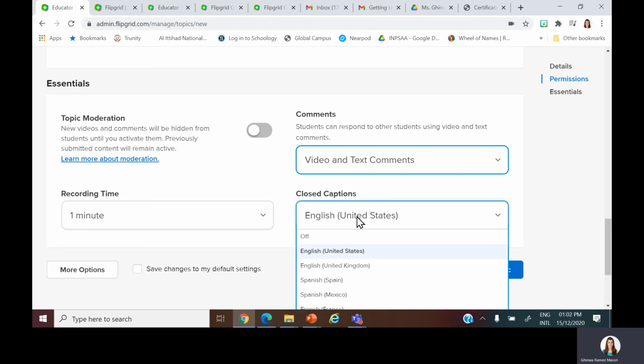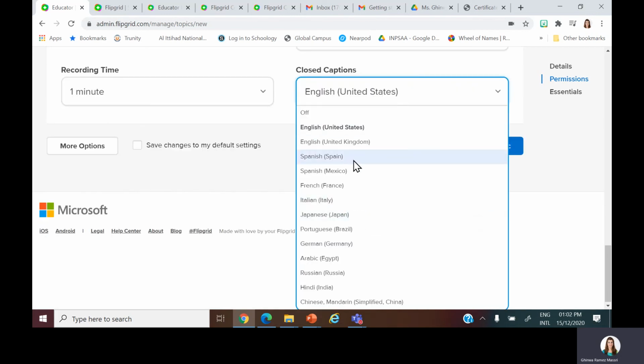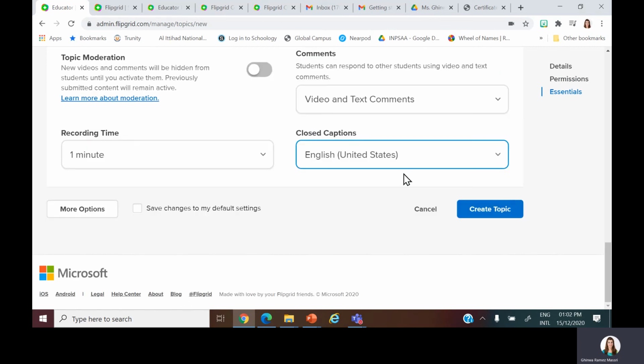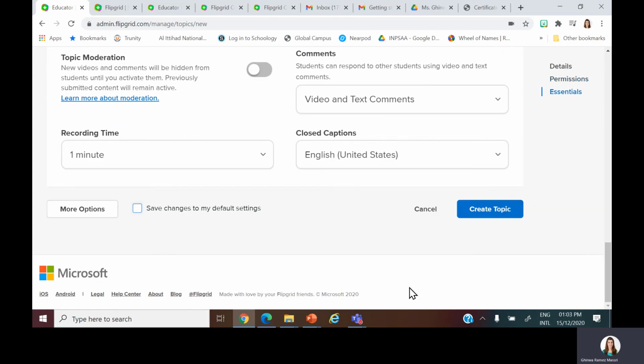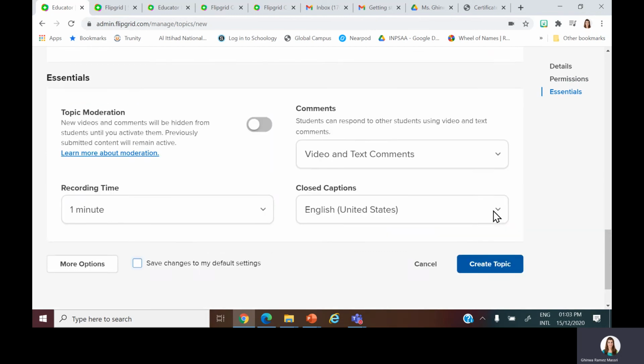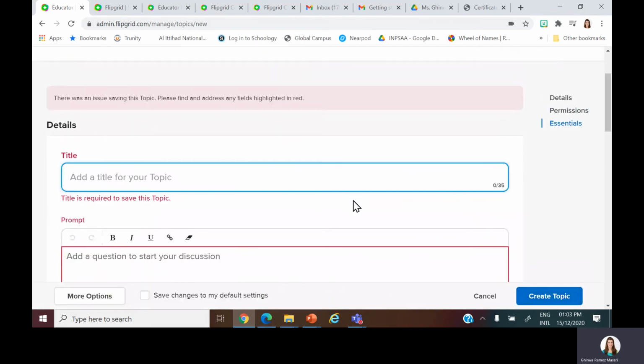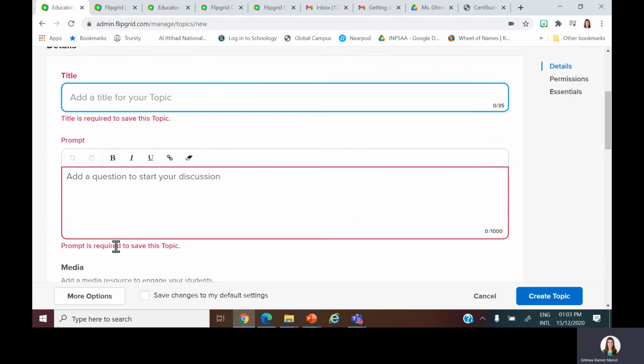Closed caption, which is where you want this to be, you can keep it off, or you can, for example, put it as English. So you can save this as a default setting for the next topic that you will be creating, or you can keep it free for any topic where you can change it depending on the topic and depending on the project that you are giving for your student. I will not press create topic over here because I don't have all the details filled.